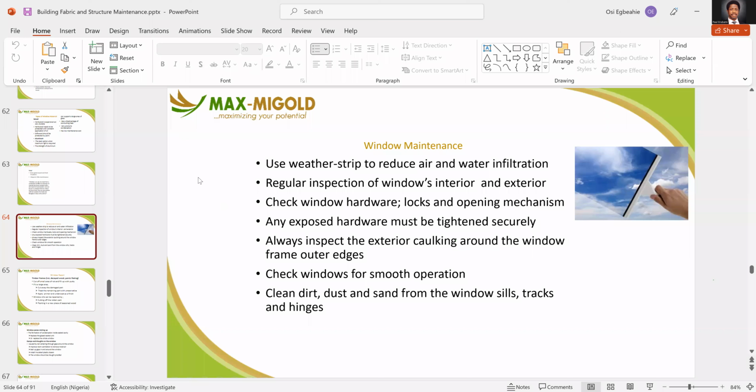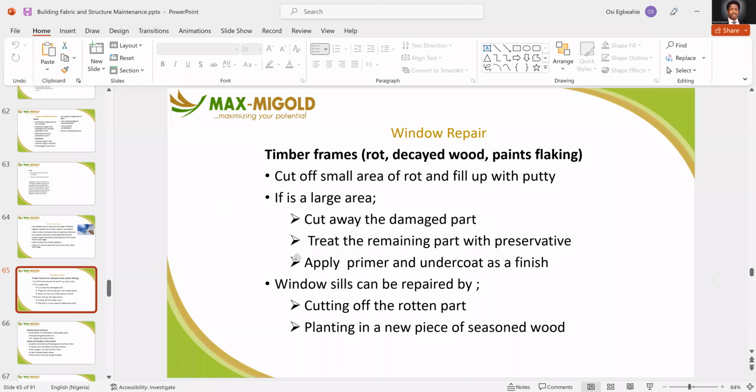For windows repair, especially for wooden frames, wood and paint flaking. Once that happens, you cut the small area that is rotted or that is bad, and probably replace it with a new one. If it's a large area, you cut away the damaged parts, treat the remaining part of the wood to prevent that same effect from happening. Yeah, that is properly treated.